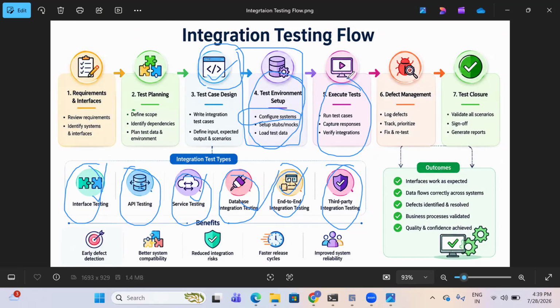The major outcome of defect management and test cycle closure is to have the interfaces work as expected, because we need to see whether the interfaces we have integrated are working as the customer is expecting. Next, whether the data flows correctly across systems has to be identified. Defects have to be identified and resolved here. At the same time, there are business process validations, followed by whether quality has been achieved. Everything will be part of it. So these are all from the testing flow perspective whenever we are working on integration systems, especially on Guidewire.